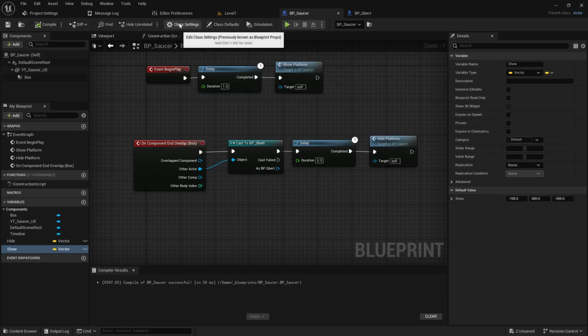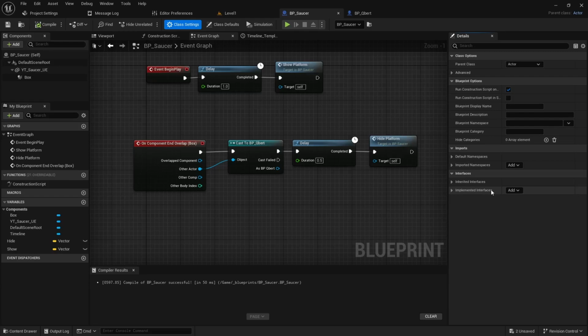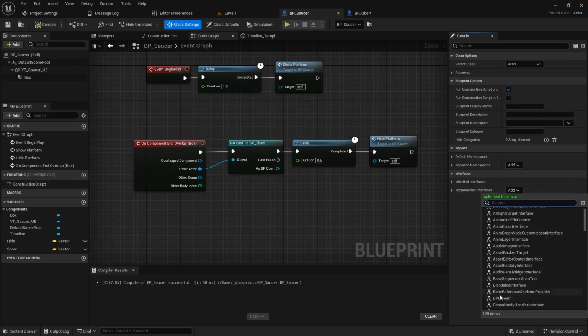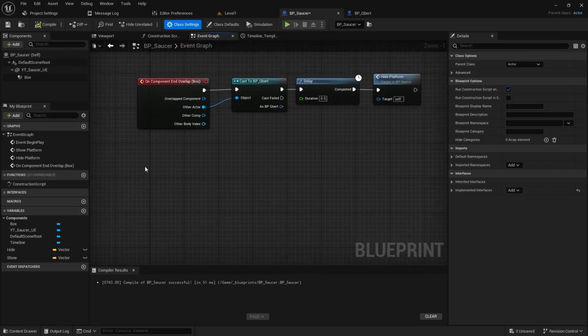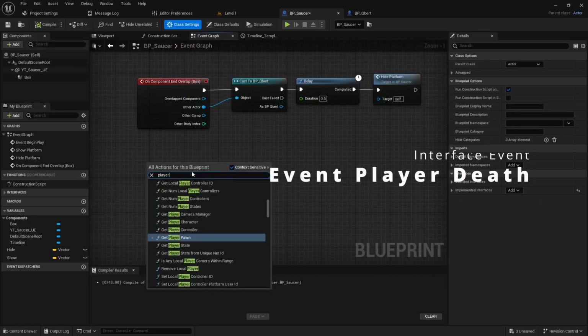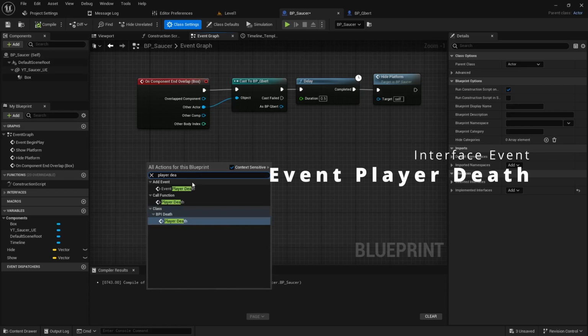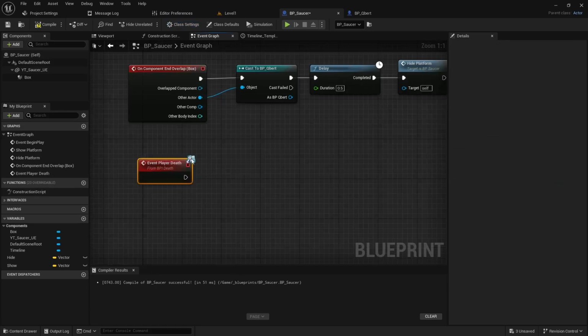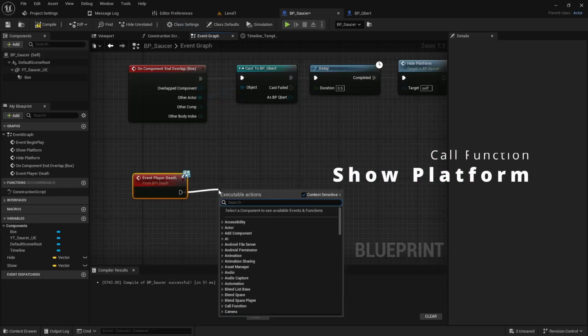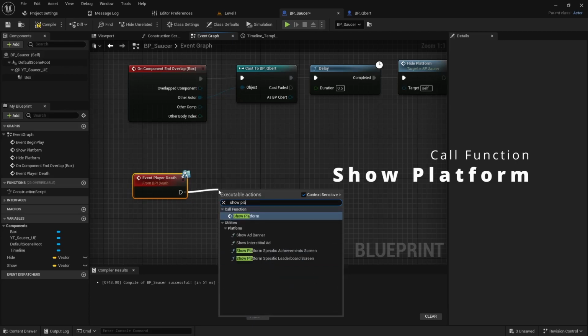So you can come to class settings, under interfaces, hit add, choose BPI def, compile, and then you can do a search for player death, and you'll see the event player death comes up. It'll be the one with the little blueprint icon here, and it's just a simple matter of calling your show platform.